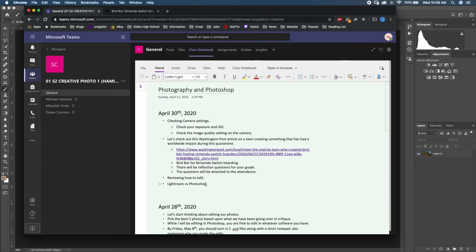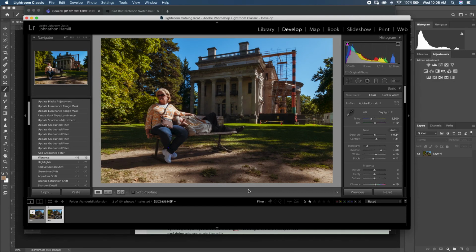All right. So let's look at editing now. First thing I'm going to do is go to Lightroom. Okay. This is the image we're going to mess with. This is one that I'm currently in the process of editing. This is a Vanderbilt mansion. It's in Hyde Park, New York. It's right next to the Franklin Delano Roosevelt Library and Home, where he's buried, the former president.